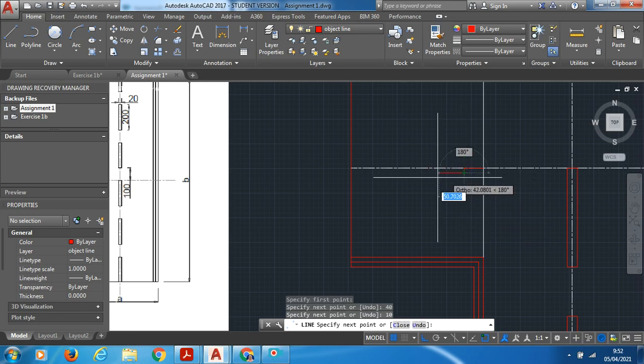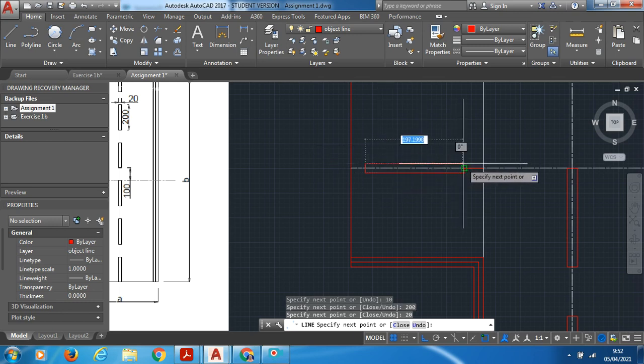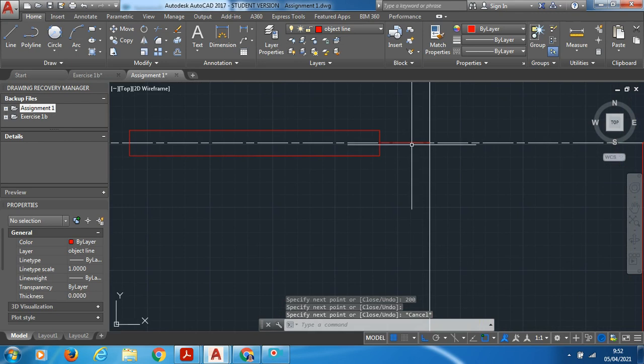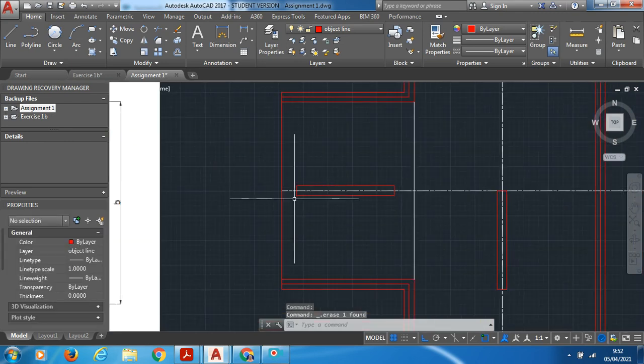Which is 200, then 20, then 200, and then we close back. So it should be like this. Then you can delete this line, and then you can draw the rest.